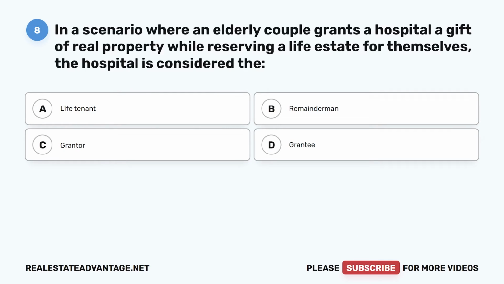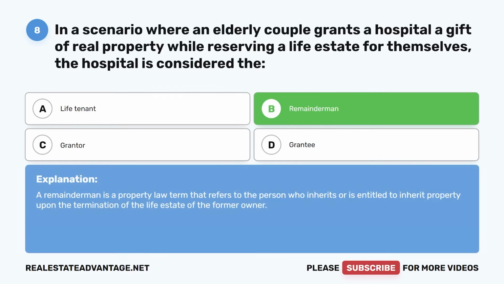Question 8. In a scenario where an elderly couple grants a hospital a gift of real property while reserving a life estate for themselves, the hospital is considered the A. Life tenant, B. Remainder man, C. Grantor, D. Grantee. The correct answer is B. Remainder man. A remainder man is a property law term that refers to the person who inherits or is entitled to inherit property upon the termination of the life estate of the former owner.